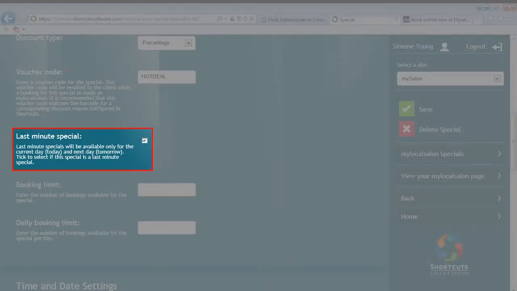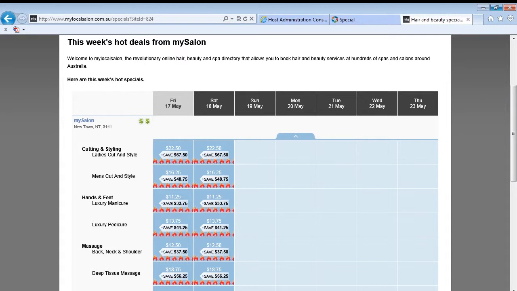You can also create last-minute specials, a small number of discounted bookings available for the current day, today, and the next day, tomorrow, only. Last-minute specials can run for an extended period of time, e.g. 1 month, but visitors on My Local Salon will only be able to see and book these specials for the current and next day. This is what the special screen in My Local Salon looks like.